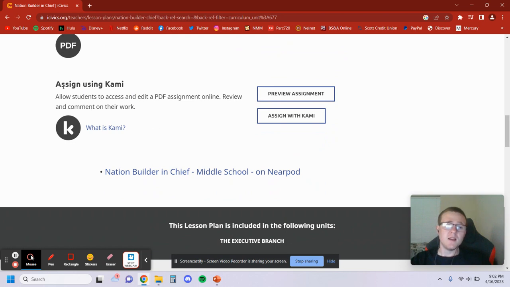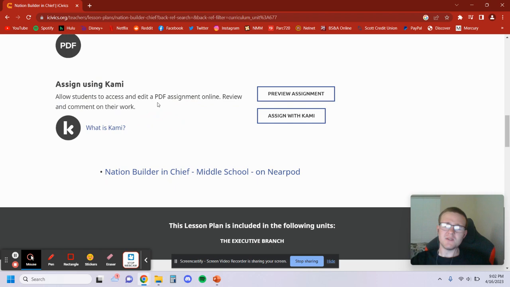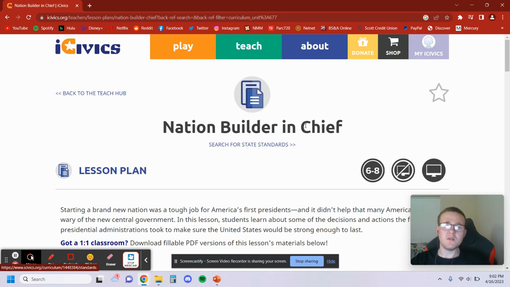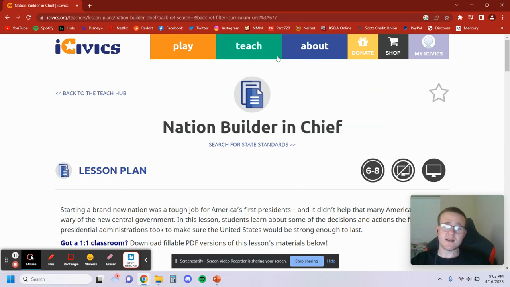And then you would assign this using Kami. Kami allows PDFs to be edited instead of paying $20 a month for Acrobat. And the About section just gives all the contact information for the website and what exactly it is.